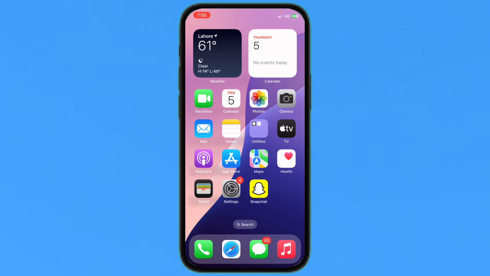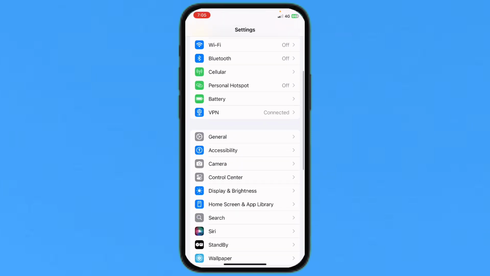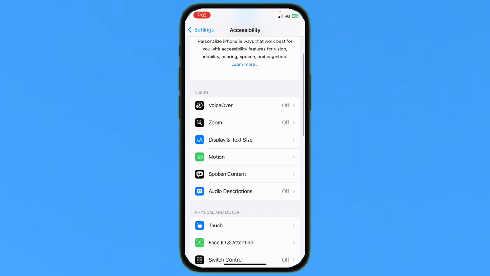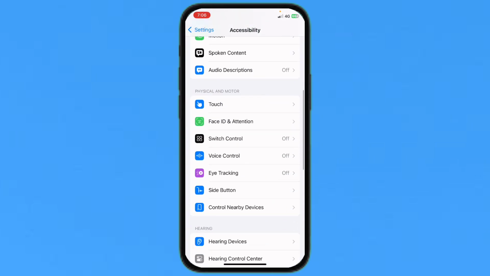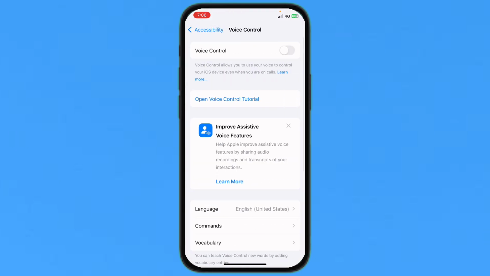So I just tap on my iPhone settings, scroll down a little bit and find accessibility. Once inside, scroll down a little bit again to Physical and Motor. You will find voice control there, and just turn it on.